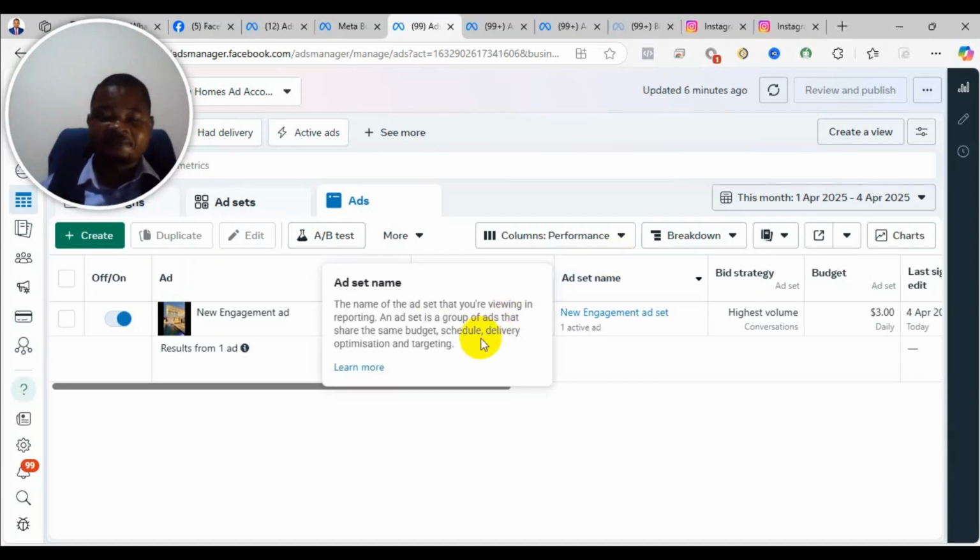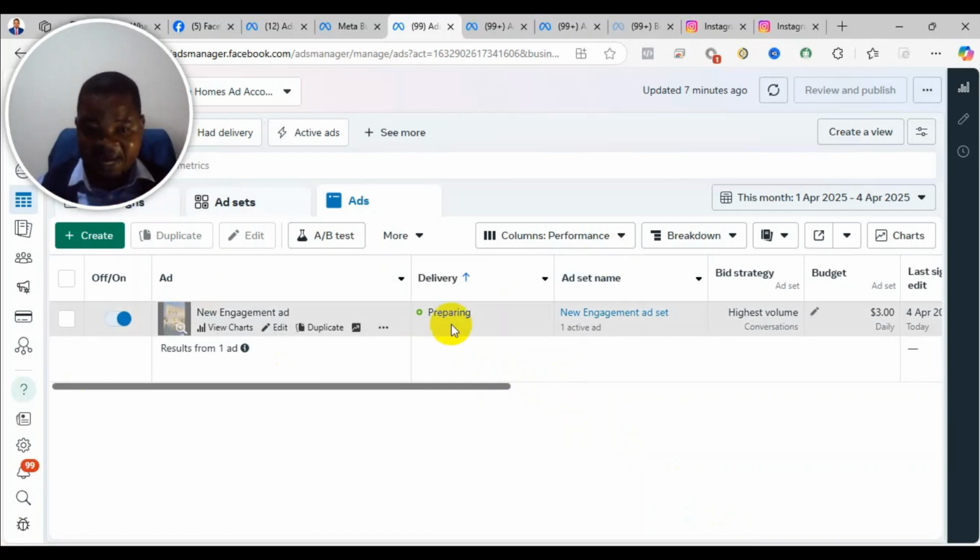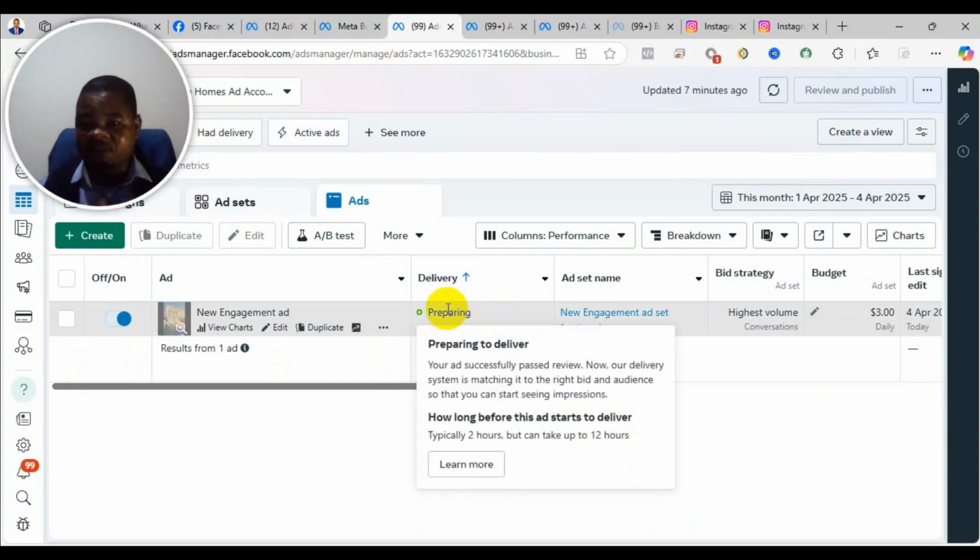If you publish your Facebook ad campaign and you see ads preparing, this is exactly what it means. Since the beginning of 2024, Facebook brought a new update: when you publish an ad campaign, instead of it changing from in review to active, it changes to preparing. Normally, when they approve the advert, it will be in the preparing phase.